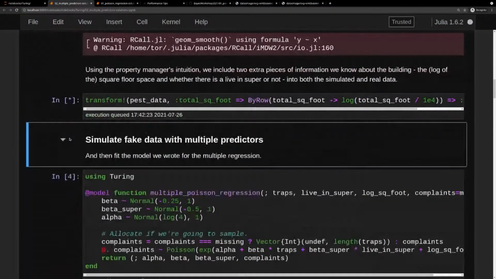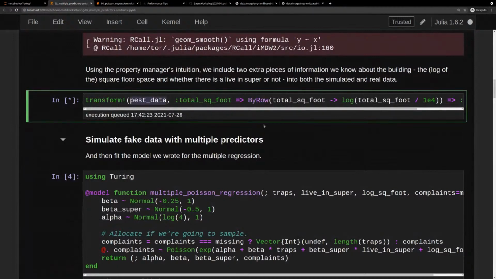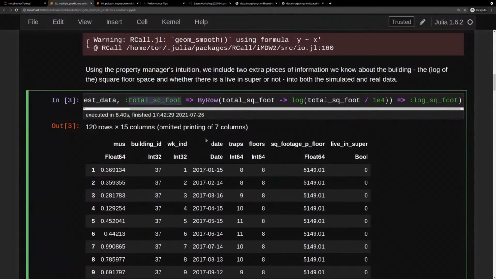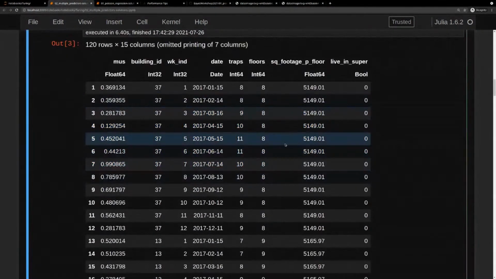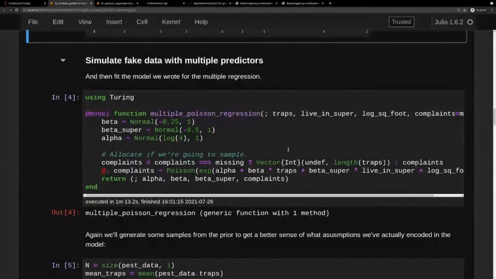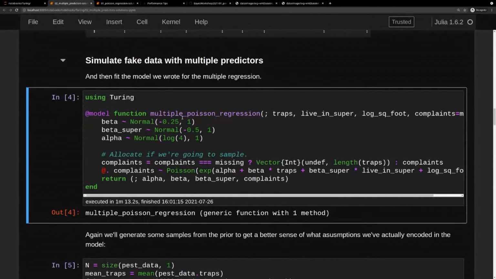So what we do is we transform the data that was originally loaded, using the data frame's nice syntax. We add in the total square foot field, and we add in log square foot, which is the total square foot divided by 1,000, and then the log of it. And this is the resulting data frame. And then again, we implement this model.